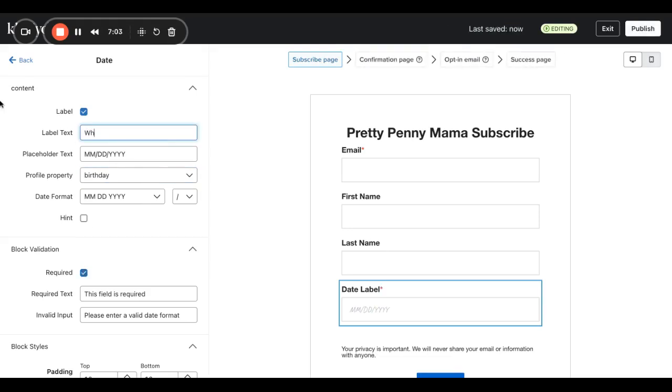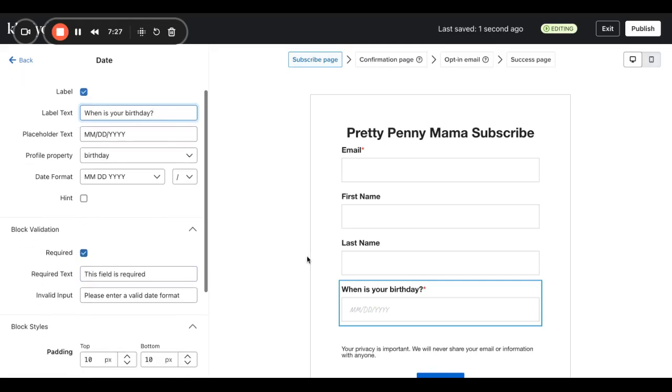All right, now we want to make that required. And for the text label, we're going to say, when is your birthday? Whatever it is that you want to say, you can say, when is your birthday? Or what's your birthday? Whatever. You want to put that label there. You want to make sure that you change that label. Now, I do make this required.